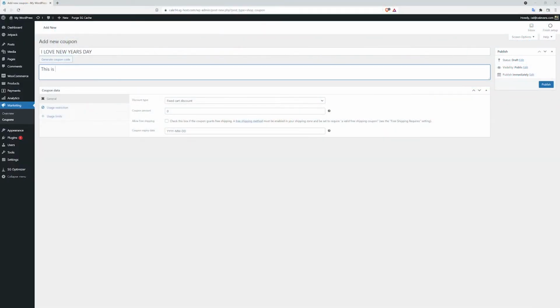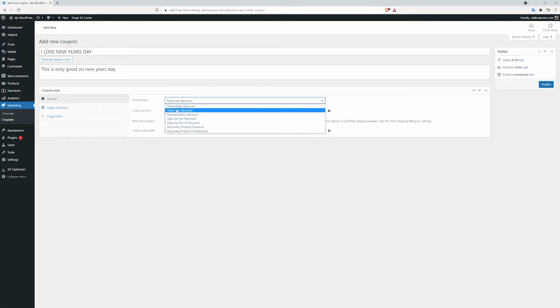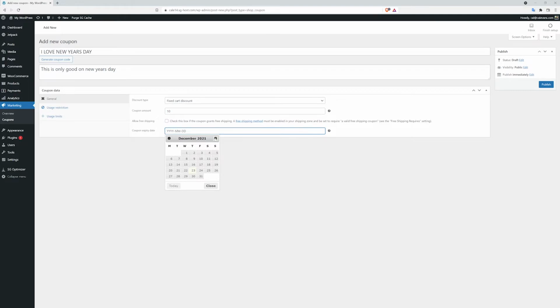Optionally, you can give your coupon a description. This is more for you to remember why you were issuing it. This is never shown to the customer. Select the type of coupon you're creating. In this example, we select Fixed Cart Discount. This will give our customers a 10% discount because it's New Year's Day. Enter 10 in the coupon amount. Enter January 2nd as the coupon expiry day.